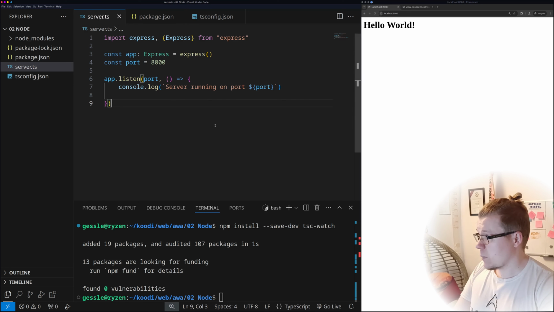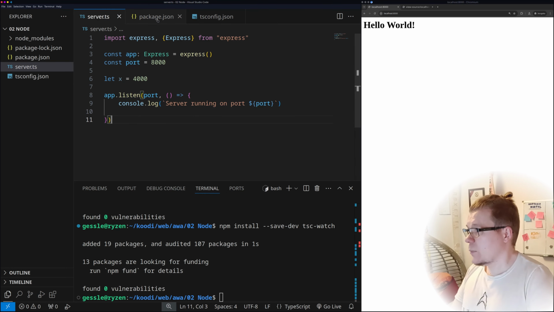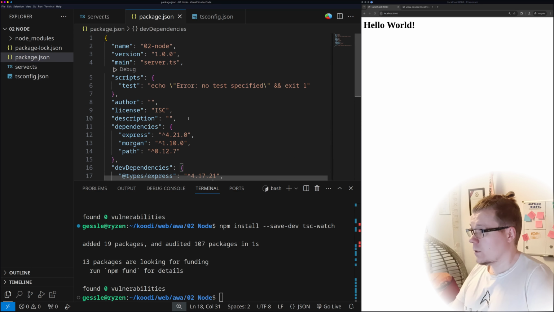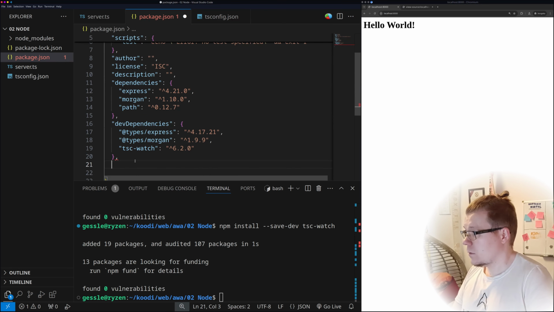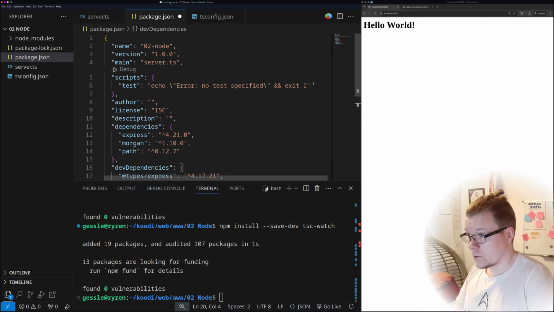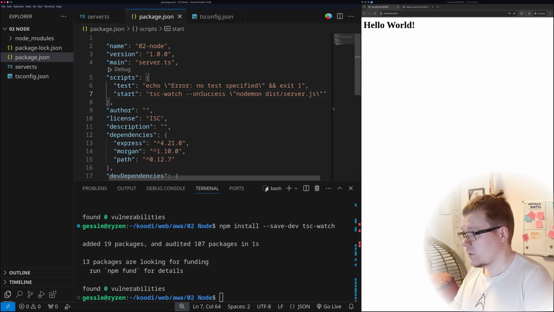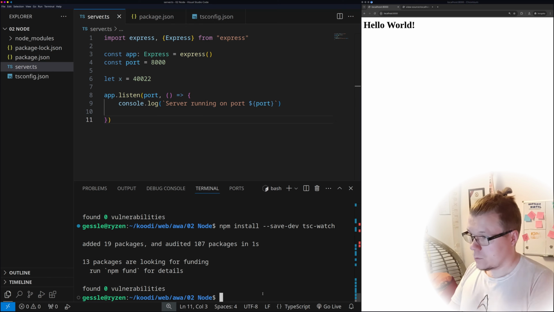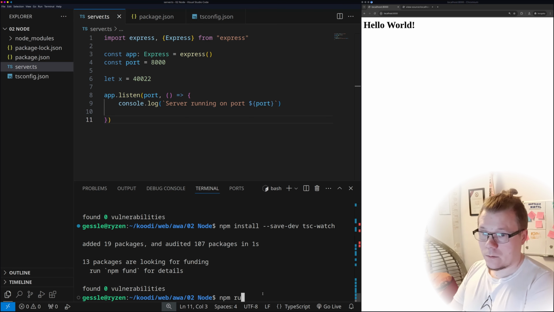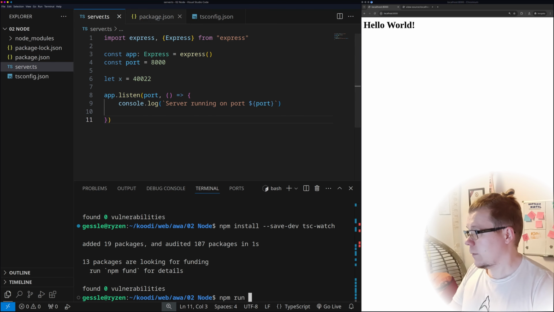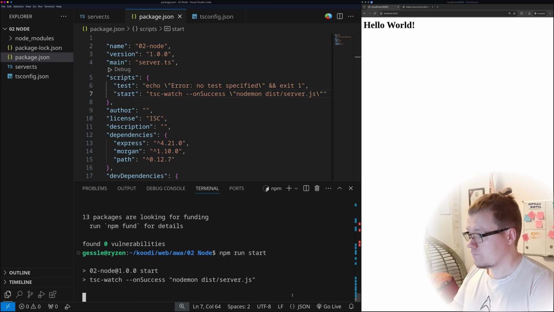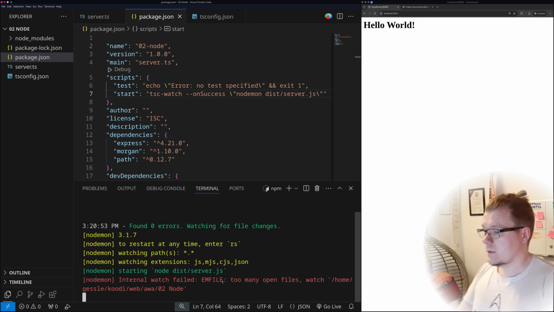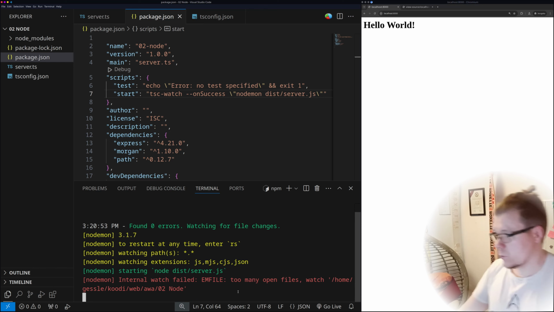Let's see what happens. And of course nothing happened. I have the script in the wrong place. It should be there in the scripts part, like this. So now it is fixed. Now we can try to run it. So npm run start. Let's see. So now this is giving us a too many files to watch error.